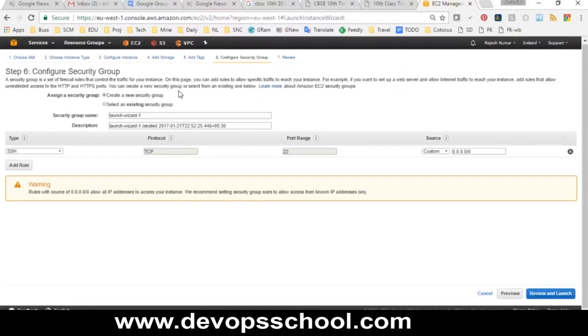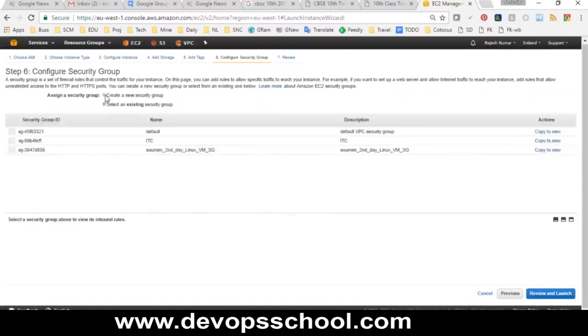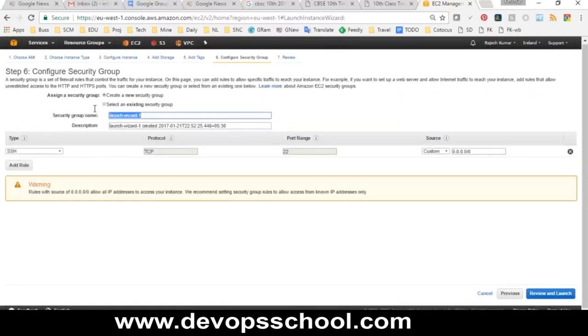I'm sure you have heard about firewalls many times. A firewall is where you open ports, allow ports, disallow ports, block ports and things like that. So this is something like that, configuring the security groups. Here you can select an existing one, but you can also create one. So let me create a new security group, and I'm going to name it skill speed.